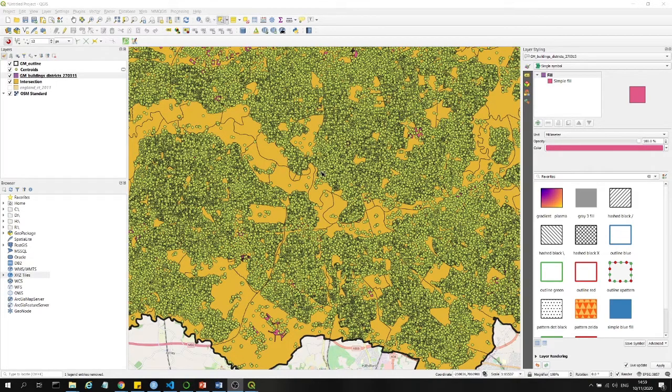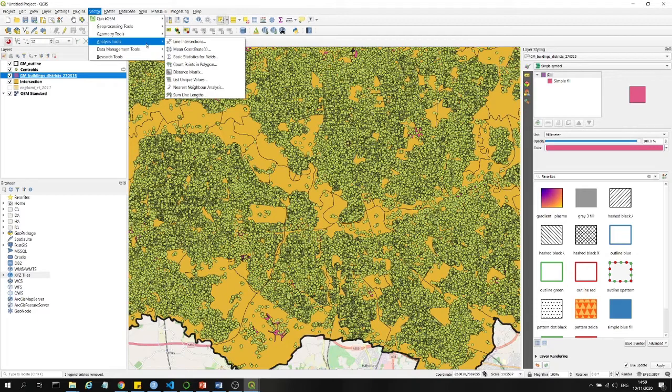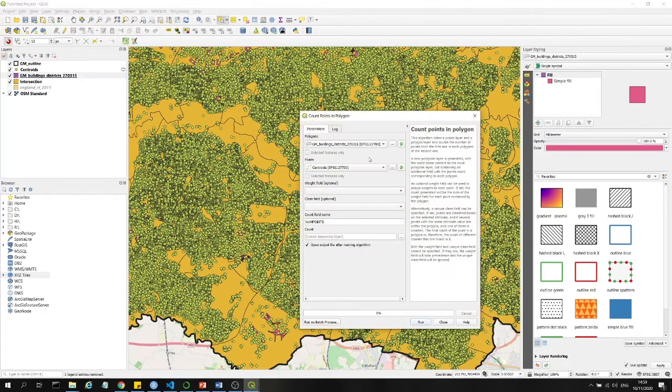So to count the amount of points we have in the polygon, what we can do is just go on the vector, analysis tools, and then use the count points in polygon. So we want to count the amount of building blocks there are in the ward polygons. So what we need to import here is the ward polygons, and that is the intersection layer, sorry.